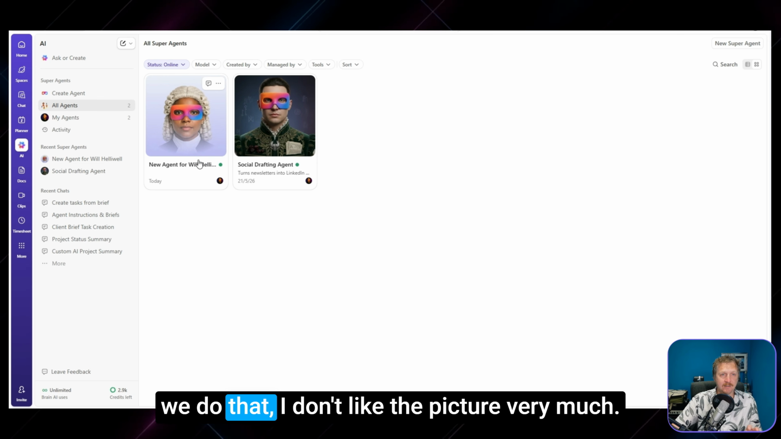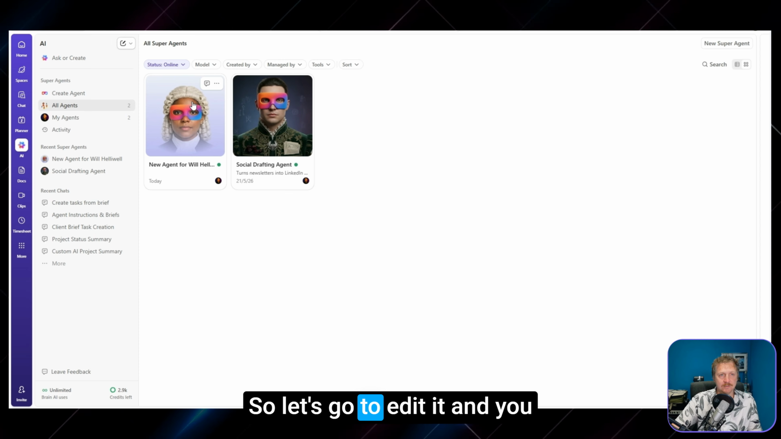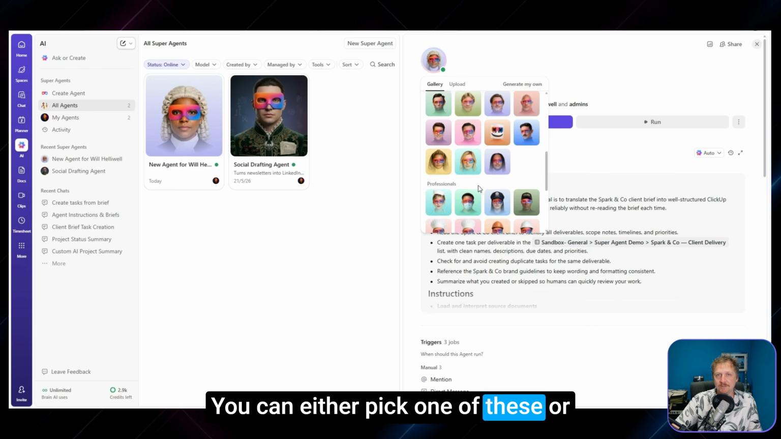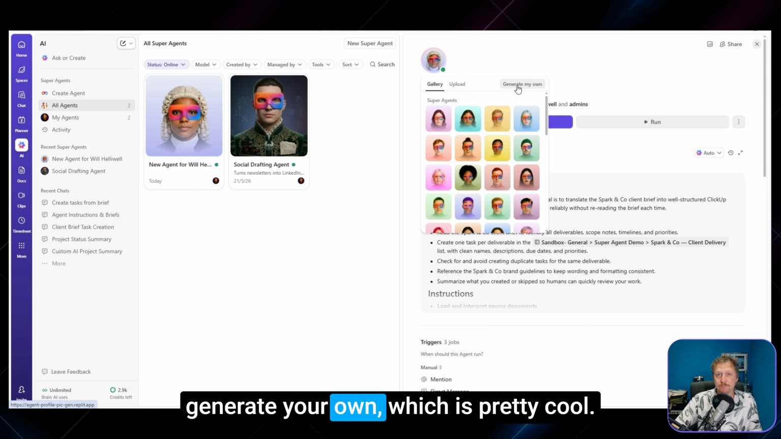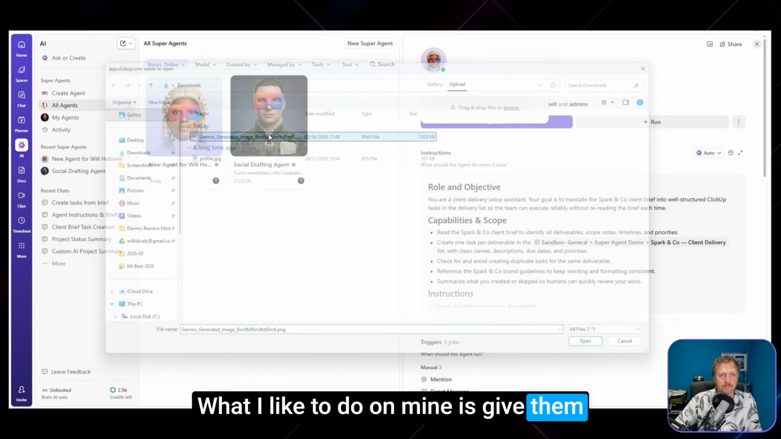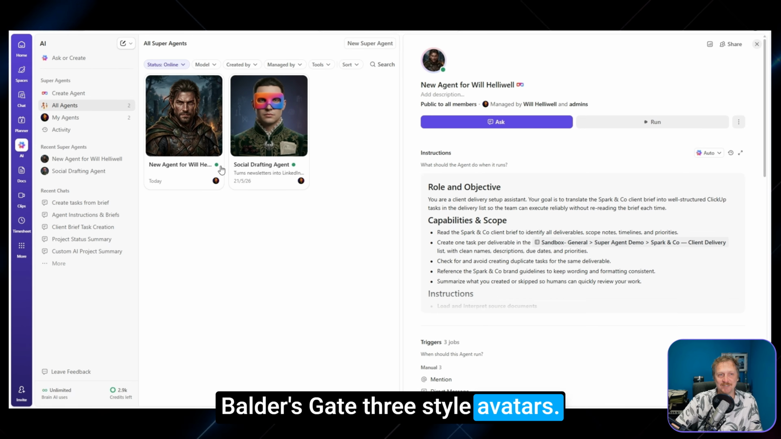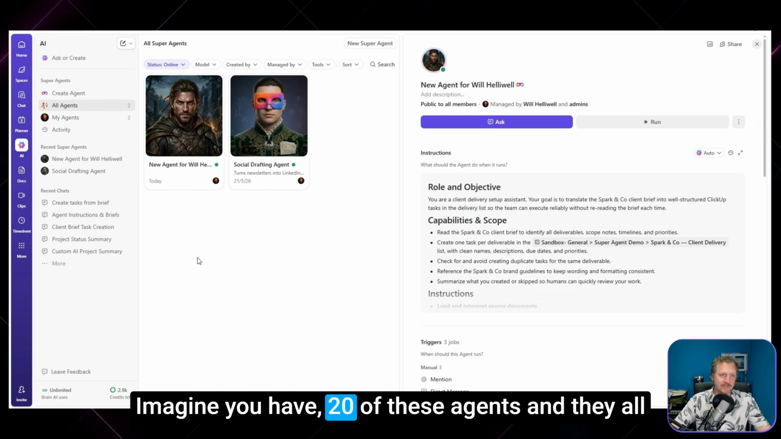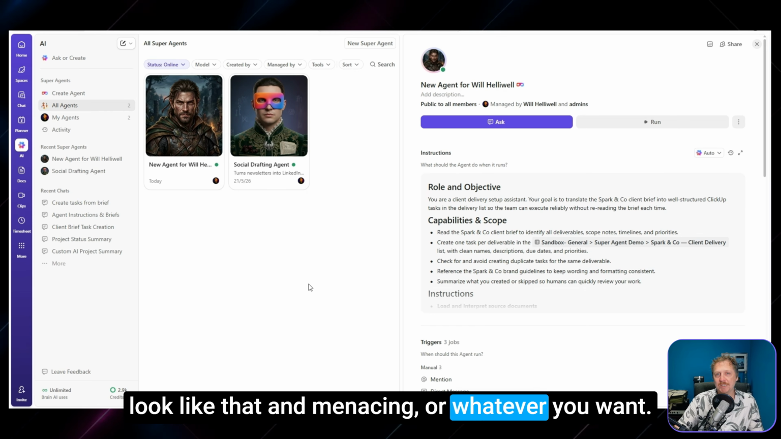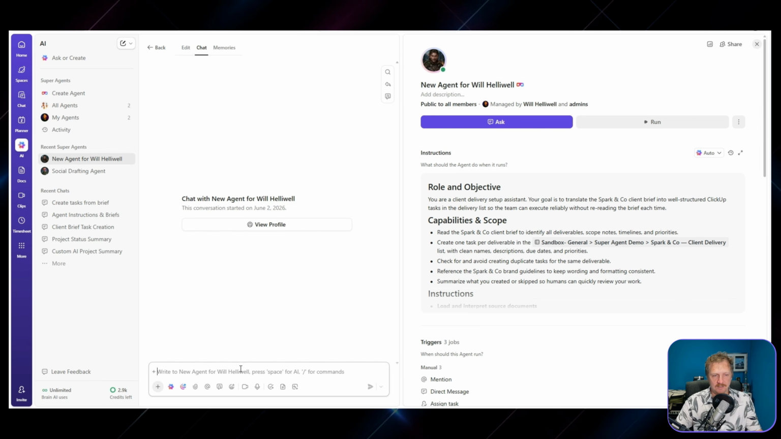But before we do that, I don't like the picture very much. So let's go to edit it, and you can give it your own picture. You can either pick one of these, or generate your own, which is pretty cool. What I like to do on mine is give them Baldur's Gate 3 style avatars. Imagine you have 20 of these agents and they all look like that and menacing, or whatever you want. Anyway, now I've changed the picture. That's the important bit.